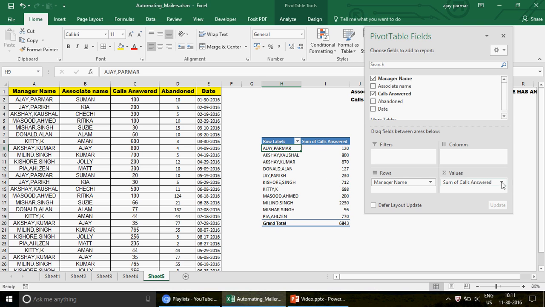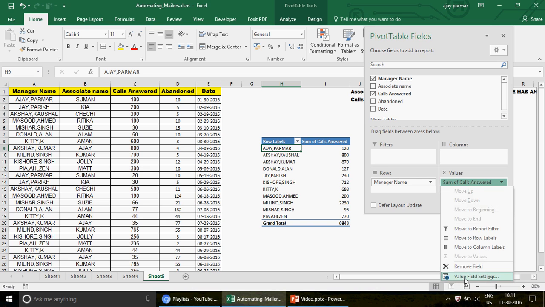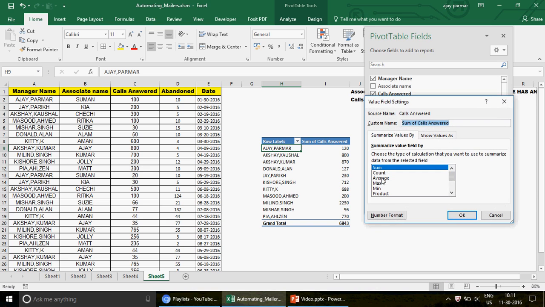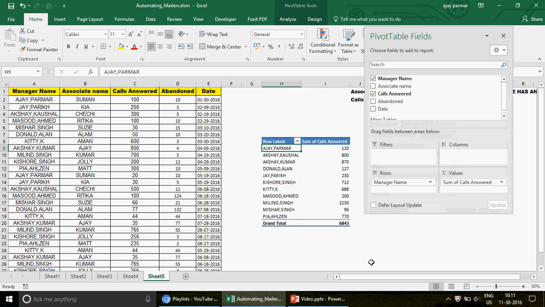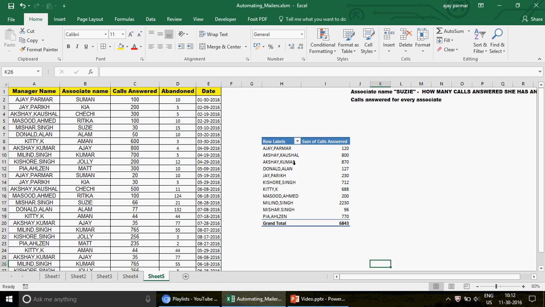Now if you want the average, let's say you want the average performance, just click on this arrow and click on the value field settings, and you can change it from here. Just keep this average and click OK, and then your header would be average of call answered. So I'm just going to cancel it. Now you can see that this is exactly what the pivot table looks like, right?